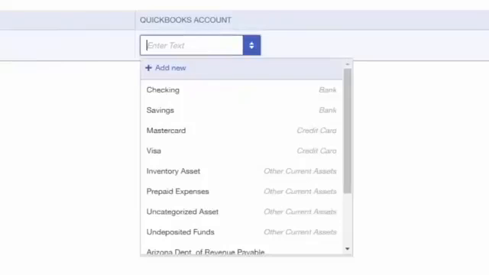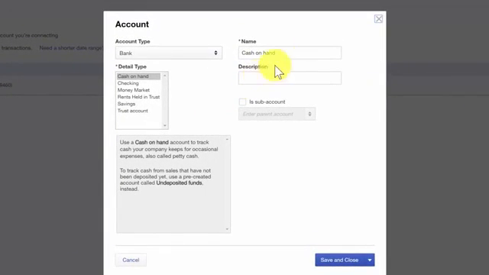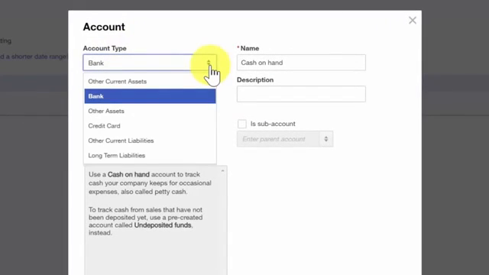Underneath the QuickBooks account column, we want to go ahead and connect our bank account to a QuickBooks account. If you have not set up the account in QuickBooks yet, go ahead and select Add New, and we will go ahead and set up the account here. The first field that we need to complete is account type. Typically in this field, you're going to either select bank or credit card account. So we will go ahead and select credit card.